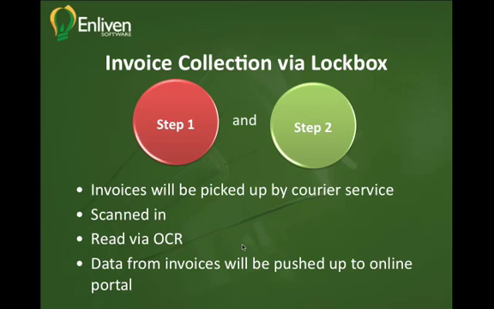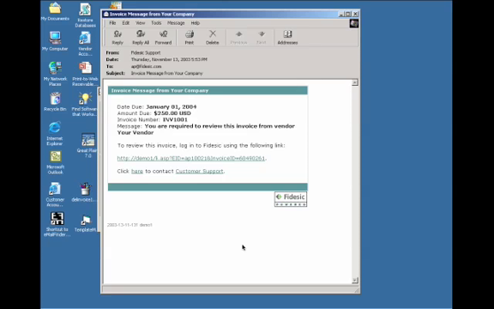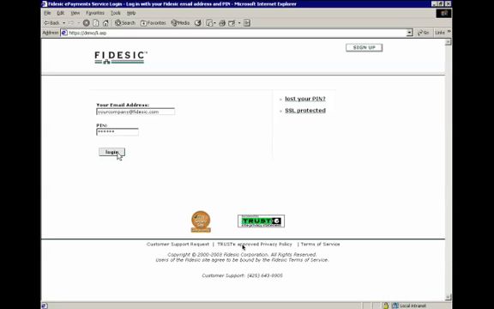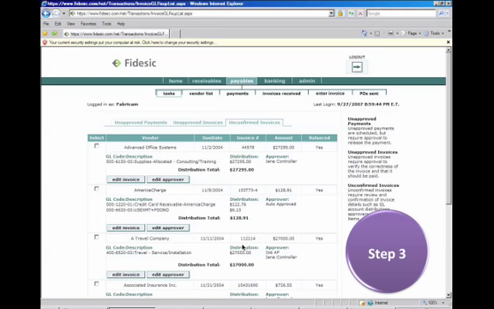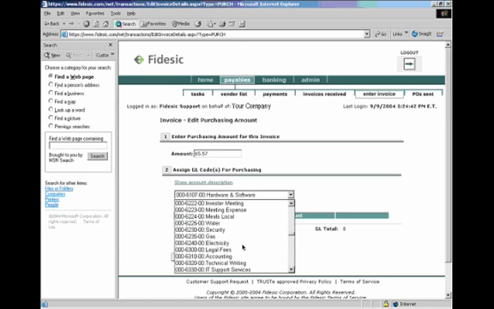The other option is invoice collection via our lockbox service, where the invoices will be picked up, scanned in, read with our OCR system, and data from those invoices will be pushed into the online portal. From there, whoever is doing the confirming at your company will receive an email that says that they have an invoice that needs to be confirmed, which they can log into the vendor account center and review all the invoices that need to be confirmed. If any changes need to be made, we can make changes right here based on the information that we pulled out of your Dynamics GP.